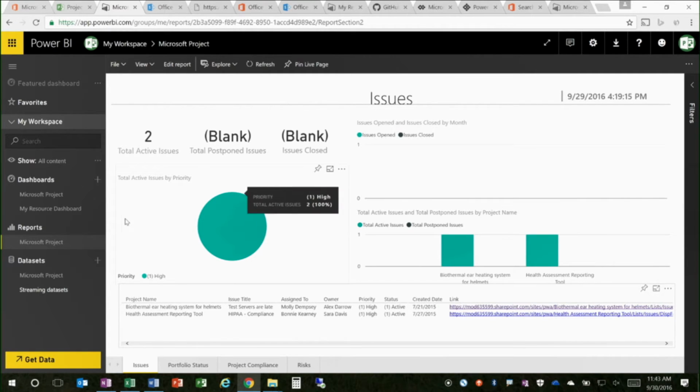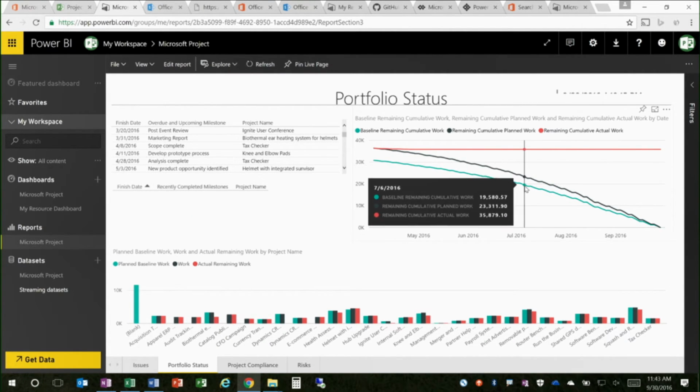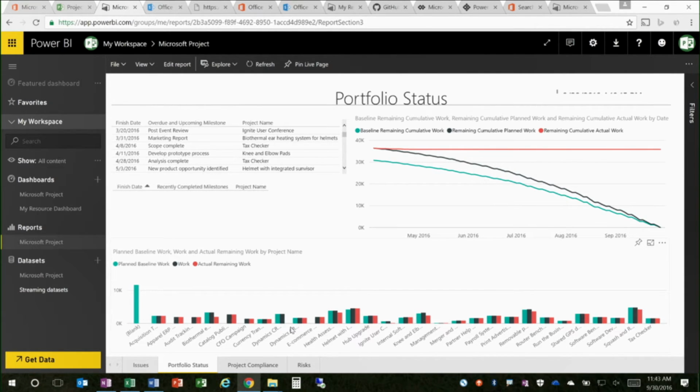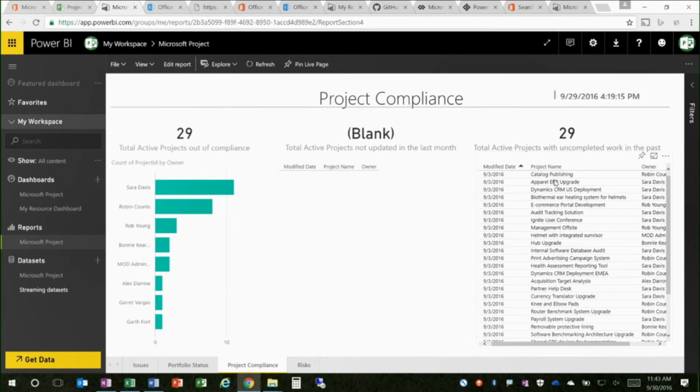All right, awesome, great. We're just getting started with the content pack. So a couple more reports. I've got a portfolio status report, which has a nice burn down showing me my baseline, remaining, and cumulative work. A nice column chart down here that breaks out all of my different projects. And then I've got a little table that shows me my overdue and upcoming milestones. And then I have a compliance report that'll actually show me a list of projects that have uncompleted work in the past. This was a pretty common request. Customers wanted some type of report that showed them active projects that have not been updated within the last month and projects that have uncompleted work in the past. So these are obviously out of date, and somebody needs to update them.